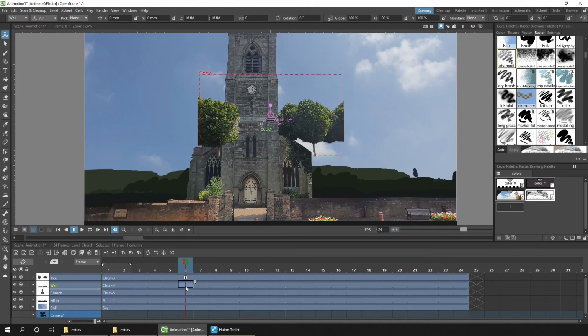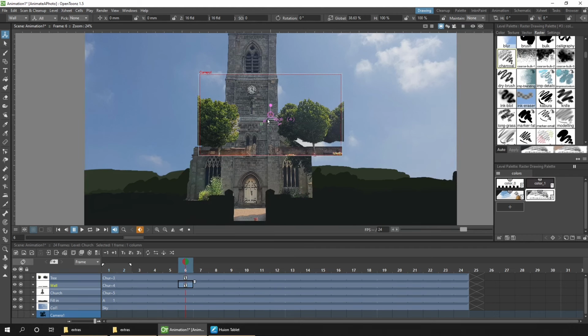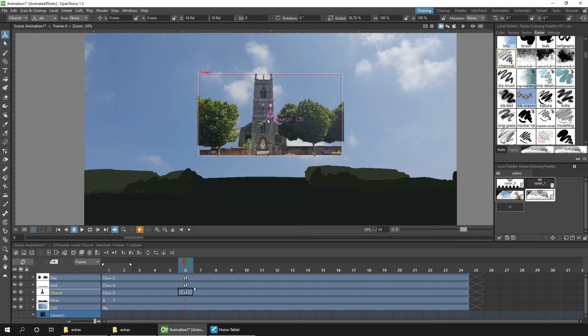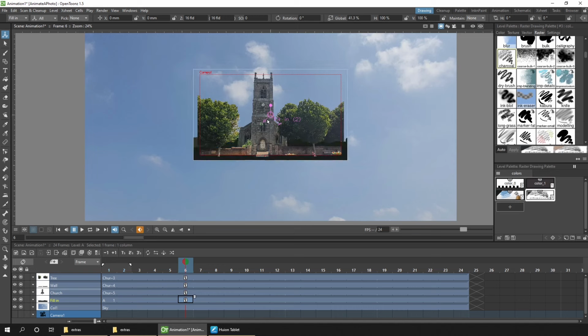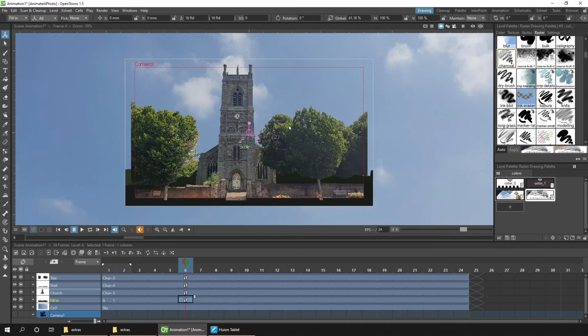Then we'll go down to the wall column and do the same thing. And then the church. The fill-in. And the sky I'll leave for a little while because we're going to do something special with that. So now I can zoom in to the view a little bit easier to see what's in the camera view.